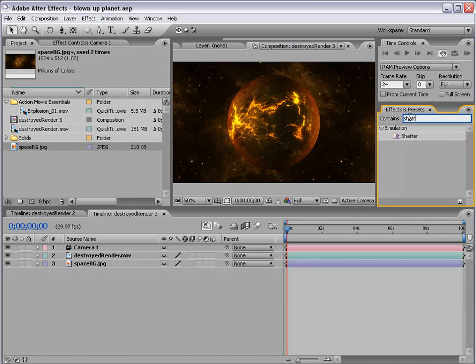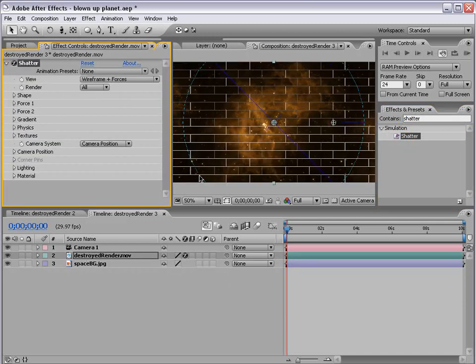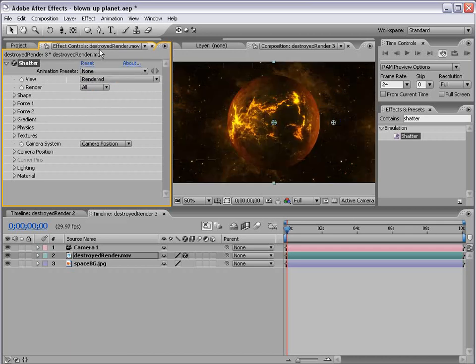Okay, now the next step is to go to our effects and presets. We're going to type in shatter, and we're going to take the simulation shatter effect and drop that onto our destroyed video. It goes into this wireframe mode, and we're going to change that to rendered. Now, this plugin allows you to create simulations of things shattering, bricks, and some other things, but we're going to sort of use it to create an explosion.